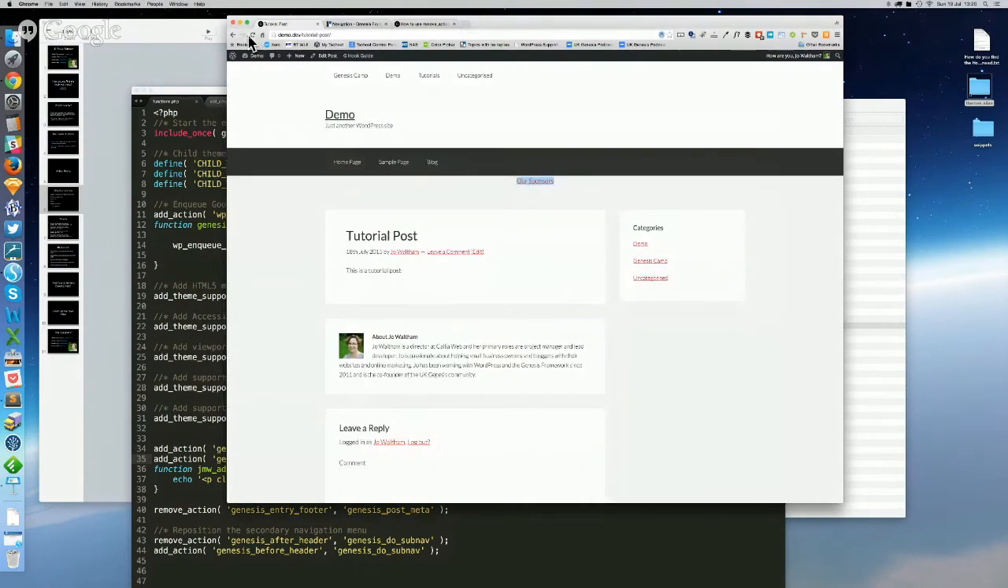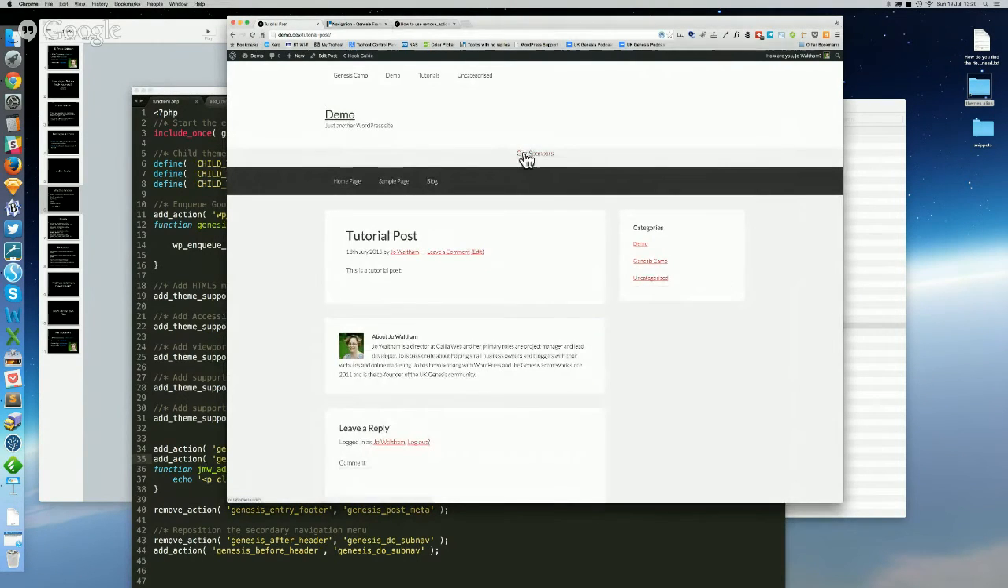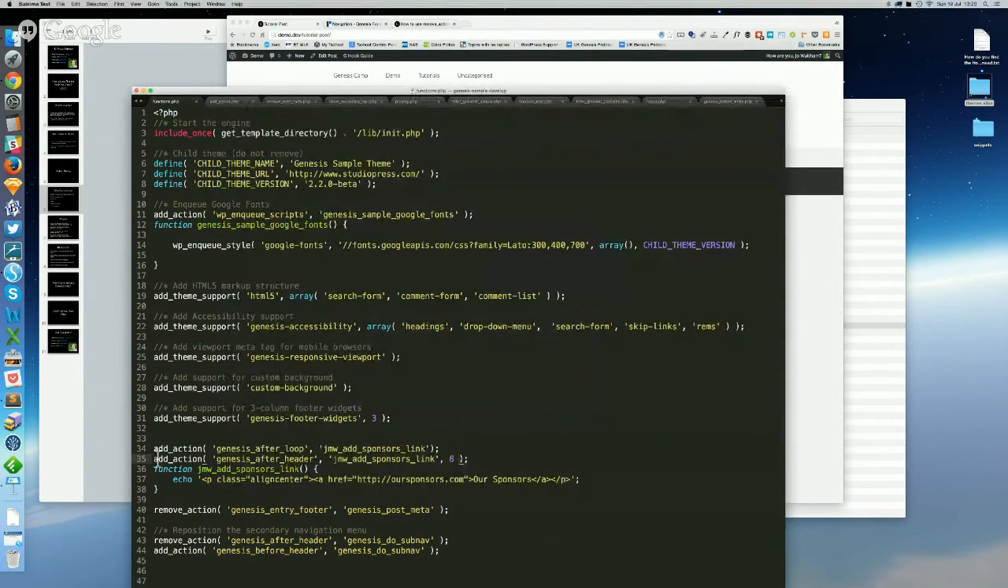If I now refresh my screen, hopefully, yeah, great. So we've been able to specify that we want that to exist up the top. Now let me just show you again here. Our add action now has the name of the hook, the name of our function, and its priority. If we don't specify the priority, it's a 10.